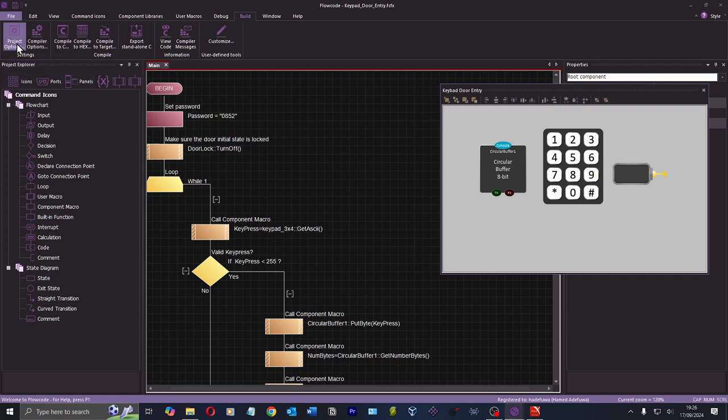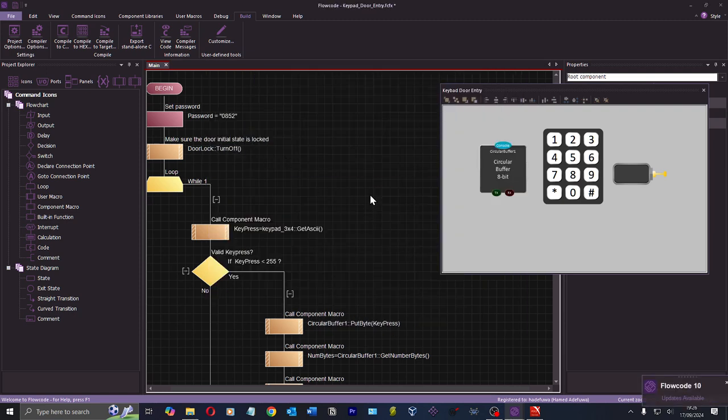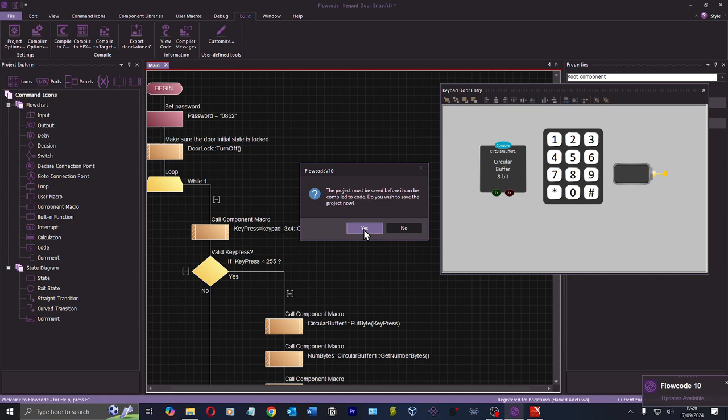If I go to build project options, which microcontroller is it downloading to? An 8-bit PIC. So I go to a 16-bit miscellaneous PIC, and I think I'm on the BL11. Am I on an 8-bit PIC? Yeah. So I just changed this project, and let's just see if this works. Compile to target. Yeah.